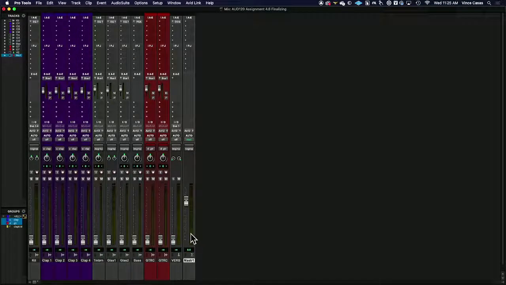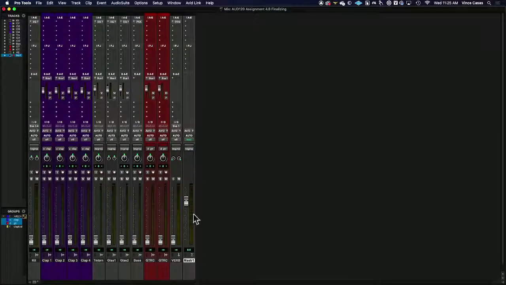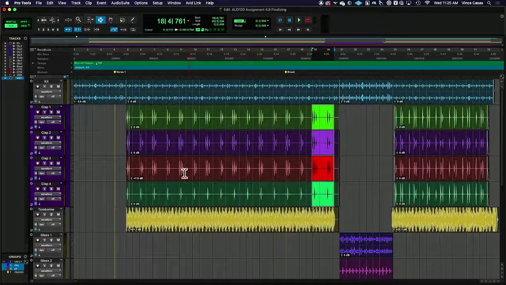But in the next step, we're going to make sure the master is set to 0. We have to be mindful of the master meter to make sure we don't clip it at all as we bring these in. Then we're going to go to the edit window and highlight the range of songs.